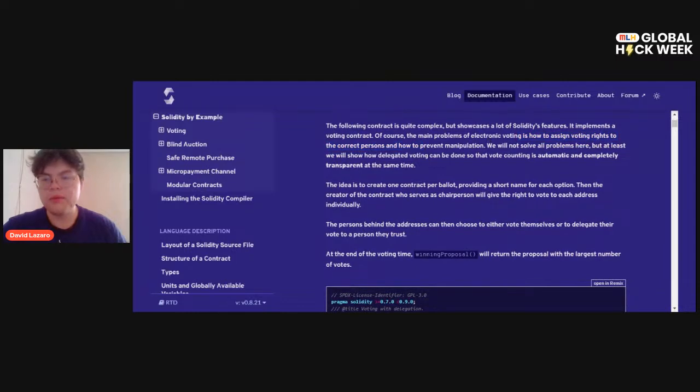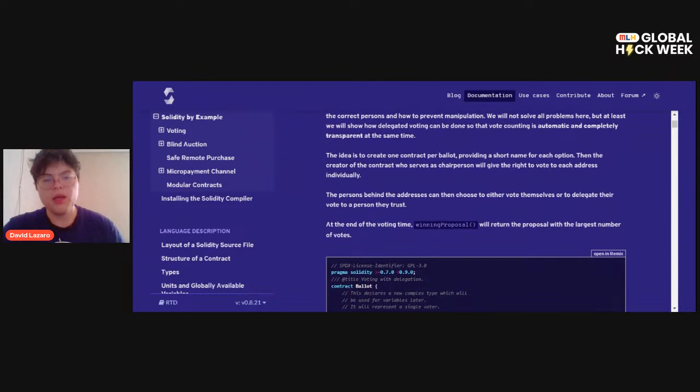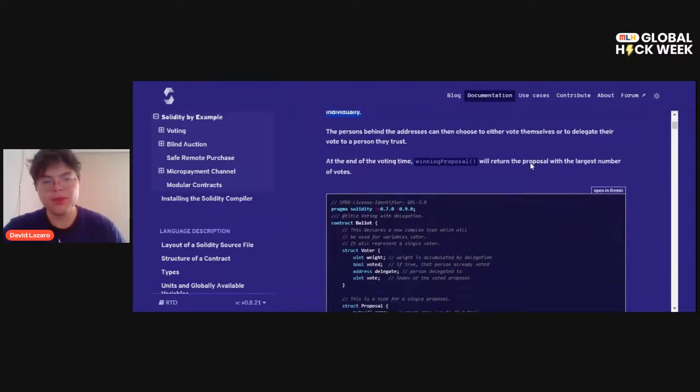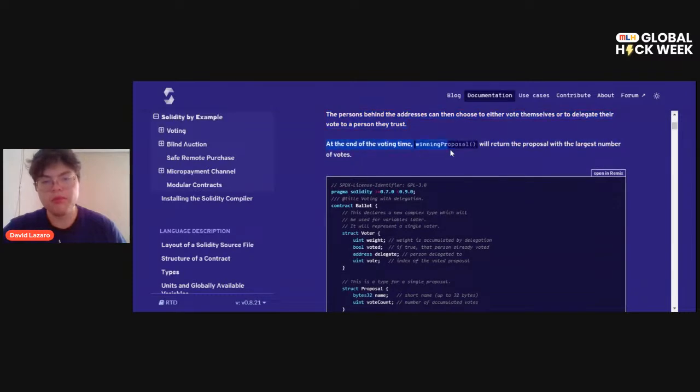We won't solve all the problems, but at least we showed how delegated voting can be done, so that vote counting is automatic and completely transparent at the same time. The idea is to create a contract per ballot, providing a short name for each option. Then the creator of the contract, who serves as chairperson, will give the right to vote to each address individually. The person behind an address can then choose to either vote themselves or delegate their vote to a person they trust. At the end of the voting, the winning proposal returns the proposal with the largest number of votes.